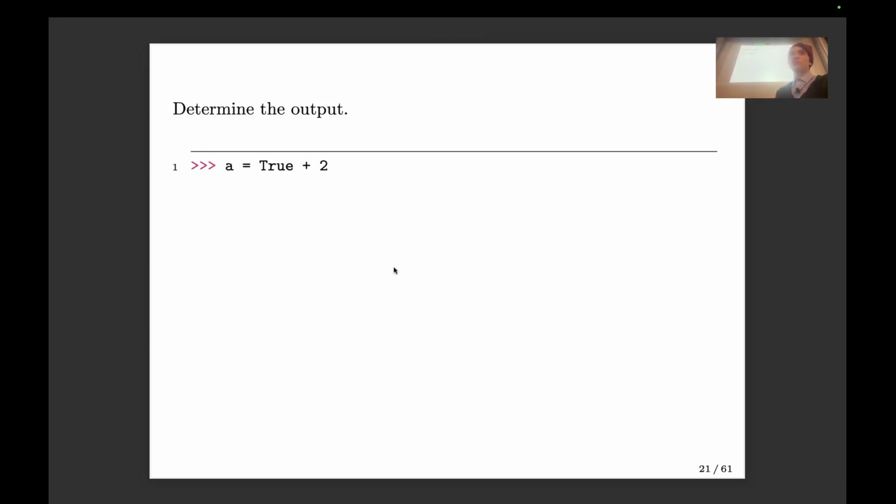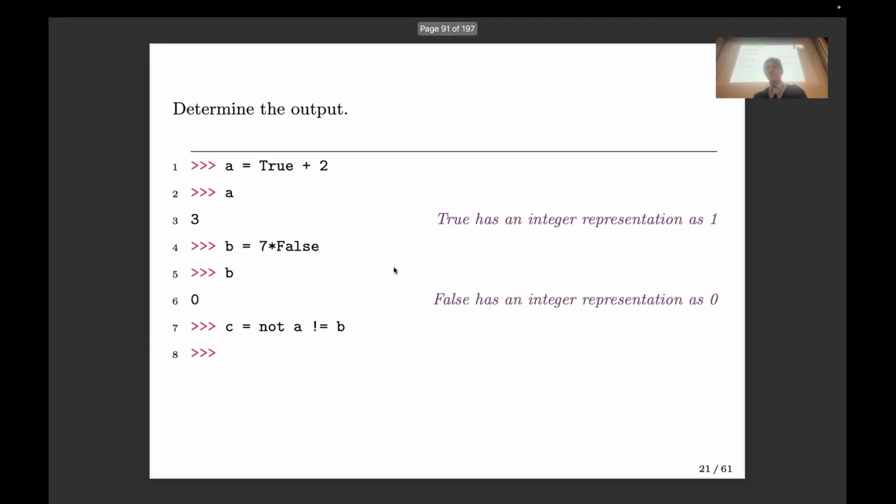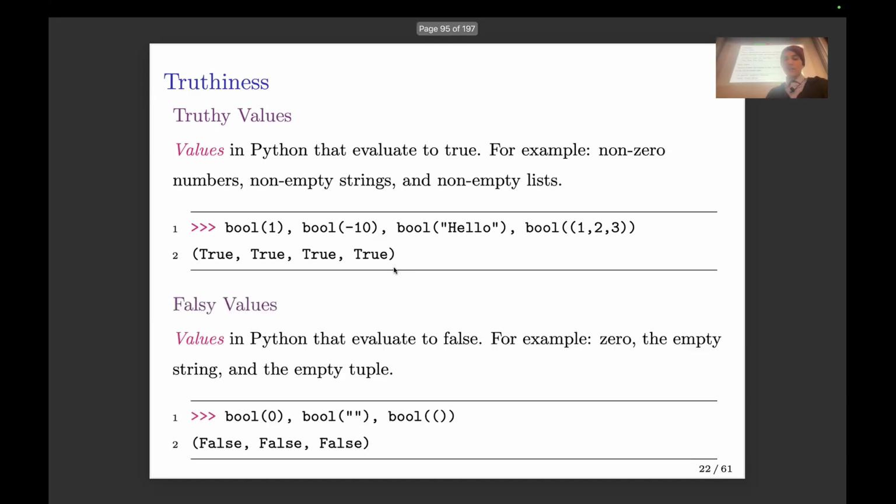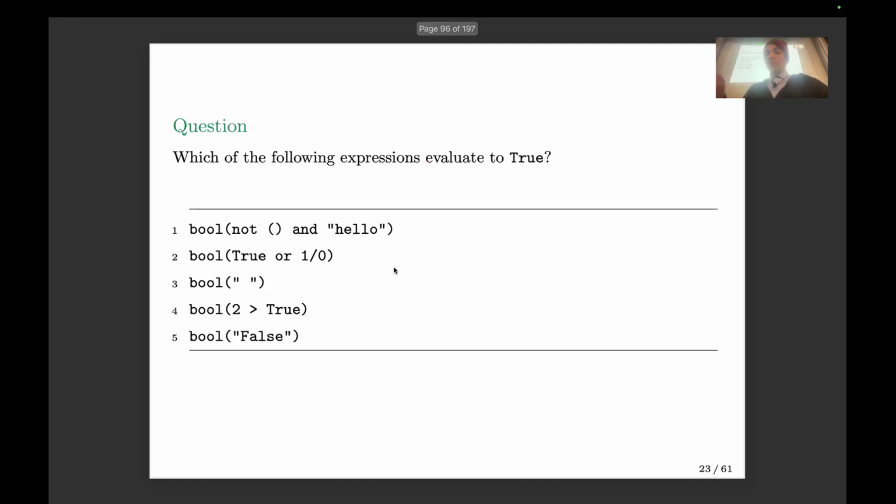Determine the output: true plus 2. I think that's 3. 7 times false, 0. Okay, this is just another assignment, so that gets to false. That one we can skip. Okay, so the truthy values. Values in Python that evaluate to true are any things that are not empty, right? So not the empty string, not the empty tuple, not 0. And the falsy values are the ones that are 0, empty string or empty tuple. Which one of these expressions are going to evaluate to true? Let's just go through them in turn.